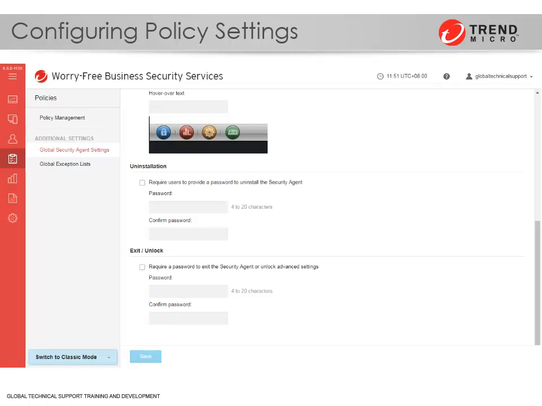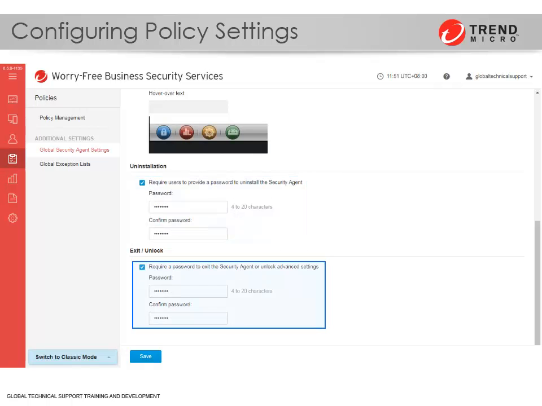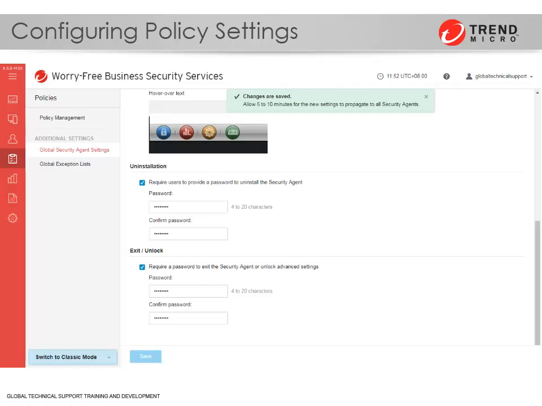Uninstallation and Exit Unlock Passwords. In this example, let us configure the Global Security Agent settings for uninstallation and exit unlock passwords. To do this, check the box for uninstallation and enter the password. Check the box for exit unlock and enter the password. Click Save. The changes are saved notification appears at the top. This time, let us configure Global Exception Lists.